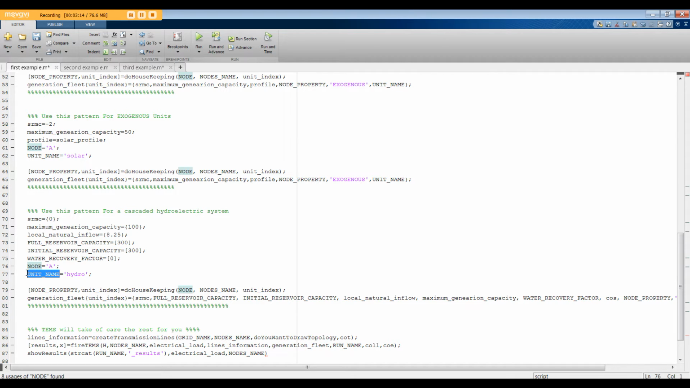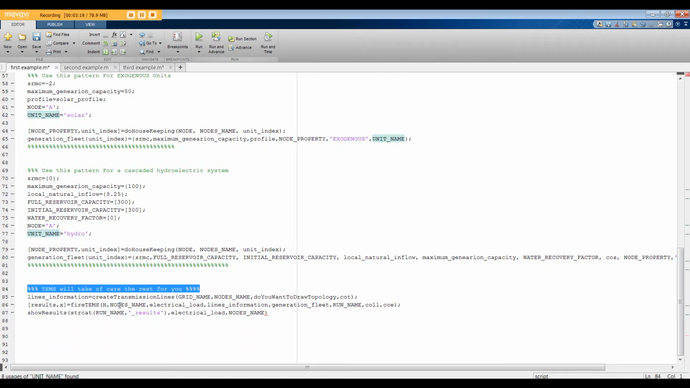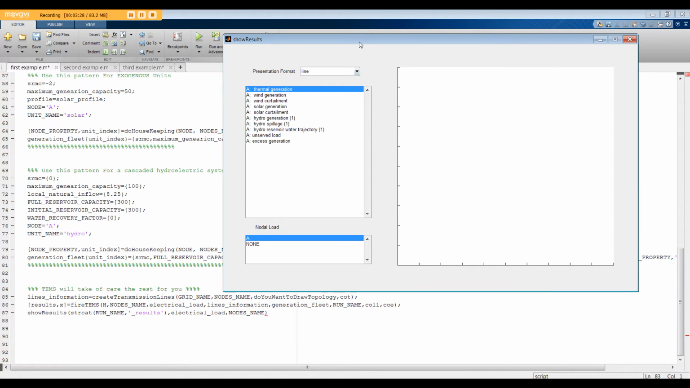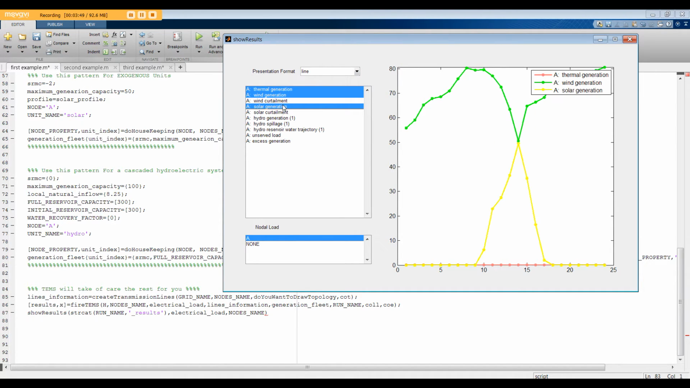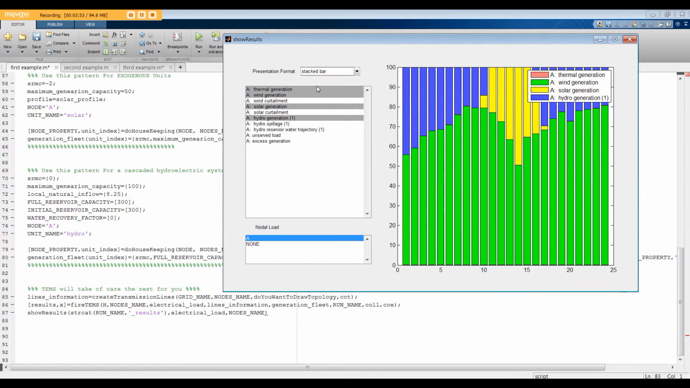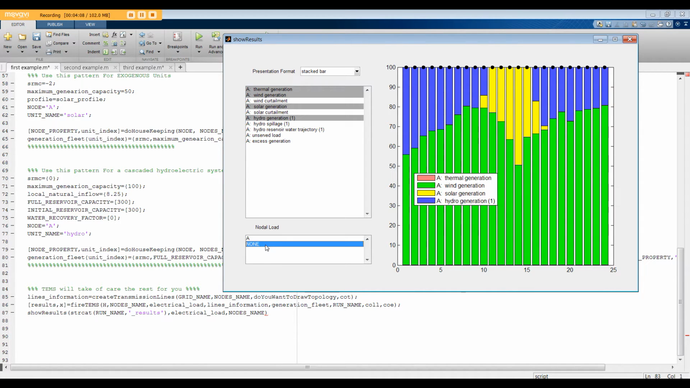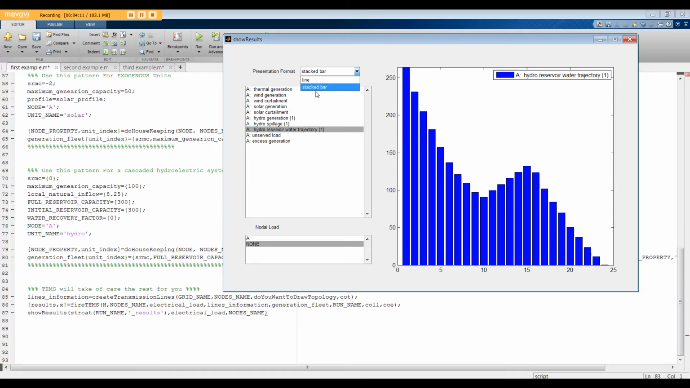Okay, we are done. TEMS will take care of the rest for you. Let's run it. Done. TEMS enables you to quickly see the results. For example, let's look at the generation from all the units and let's set the presentation format to a stacked bar. Also, you can look at the load for each node. As you can see, there is no thermal generation in this case as cheaper options are available. Let's look at the water trajectory or water level in the reservoir.